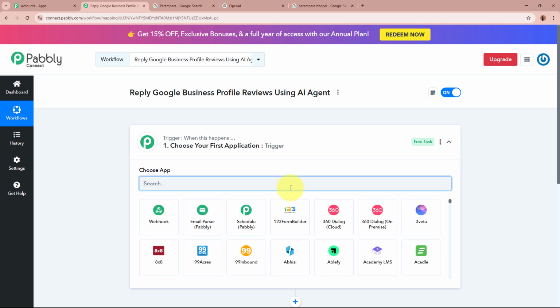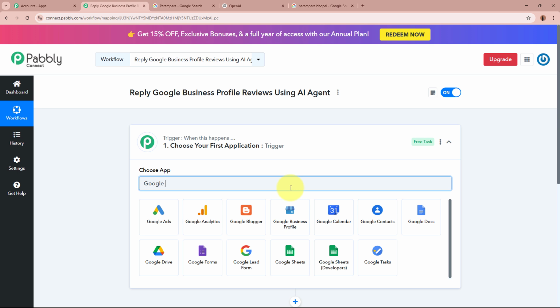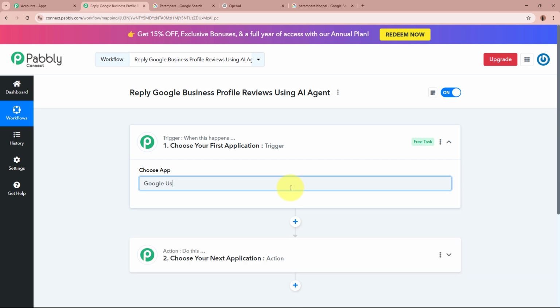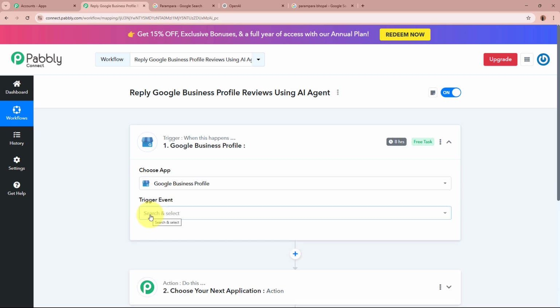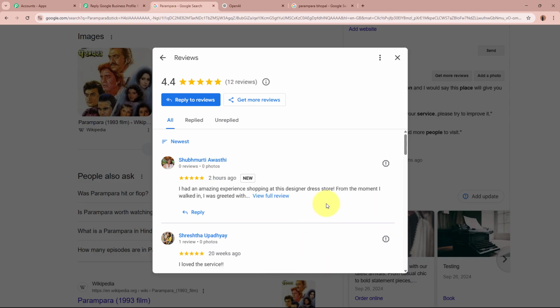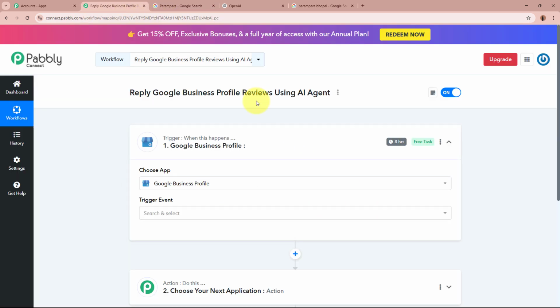We are going to set up our trigger step first. For the trigger application, I'm going to select Google Business Profile, as with the help of Google Business Profile, I'm receiving a lot of reviews in my business. I want that as soon as a new review is added in my Google Business Profile, automatically the trigger should capture the response of that.